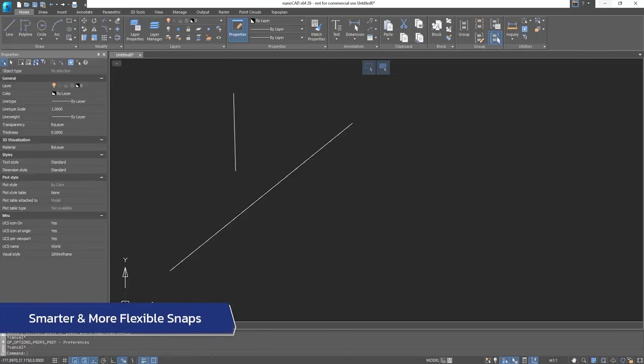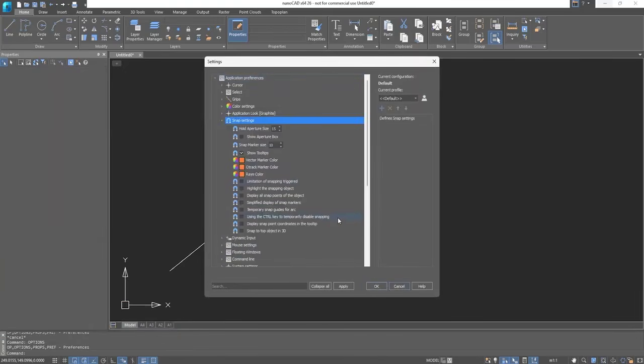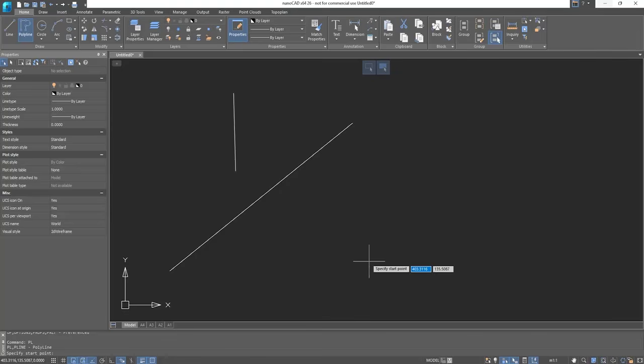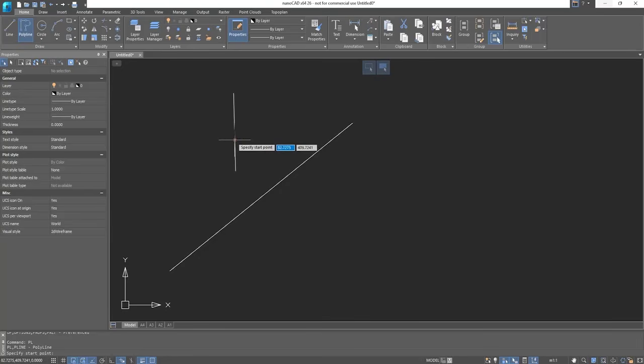Object snaps have become smarter and more configurable. Users can now fine-tune snap behavior in the options dialog, including object highlighting, snap trigger control, and other settings. A new snap mode, Extended Intersection, detects intersection points as if objects were extended. It can be enabled as a one-time intersection snap.